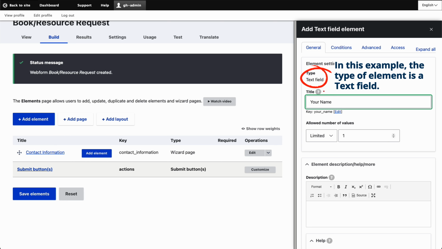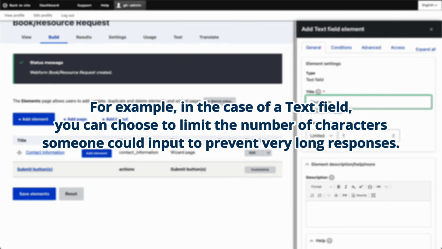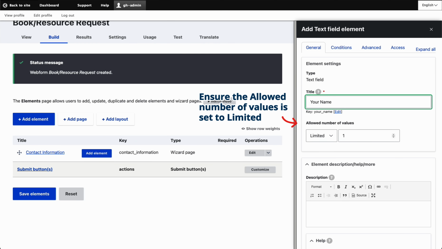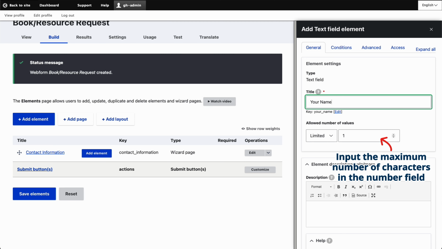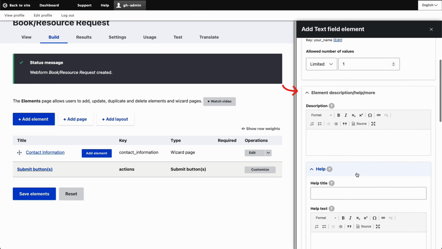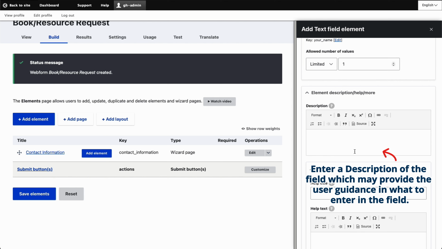Depending on the element type, additional settings may be available. For example, in the case of a text field, you can choose to limit the number of characters someone could input to prevent very long responses. To do this, ensure the allowed number of values is set to limited, then input the maximum number of characters in the number field beside. Under the element description, help, and more section, you can enter a description of the field which may provide the user guidance in what to enter in the field.